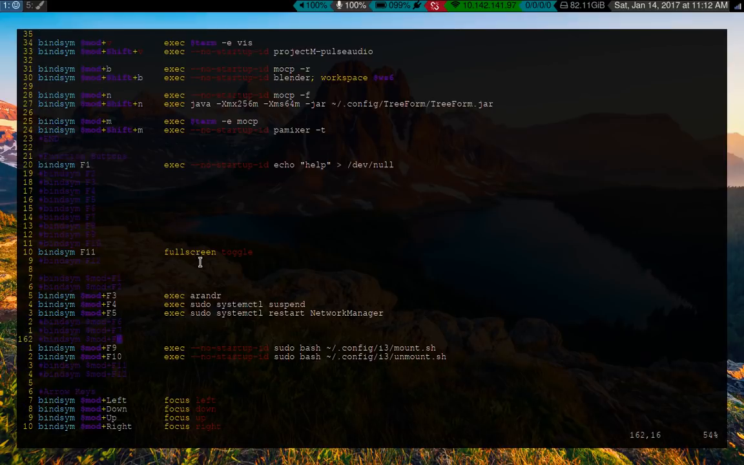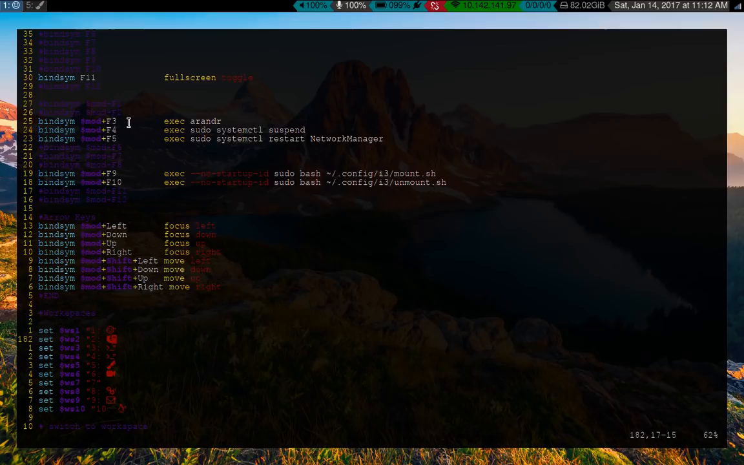F11's full screen. I also have some useful utilities mapped to mod plus F buttons. So arandr is for if I plug my laptop into a screen, it gives you options for that. Have hibernate. Also have restart my network manager, and that's for if I go to a place that I know there's Wi-Fi and I want it to recheck for Wi-Fi, things I can log on to. I just press that and it'll rescan or whatever.